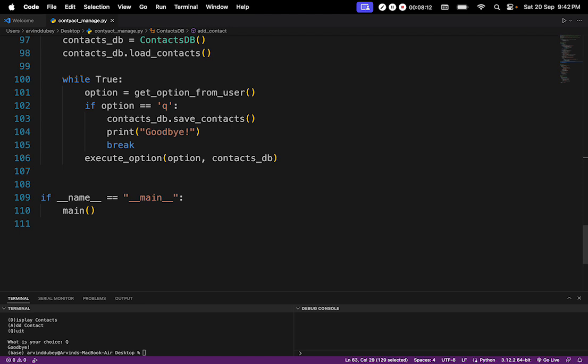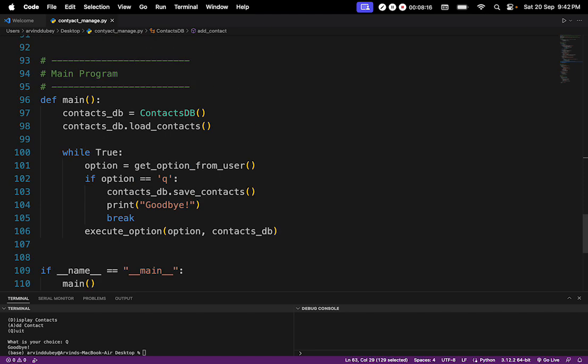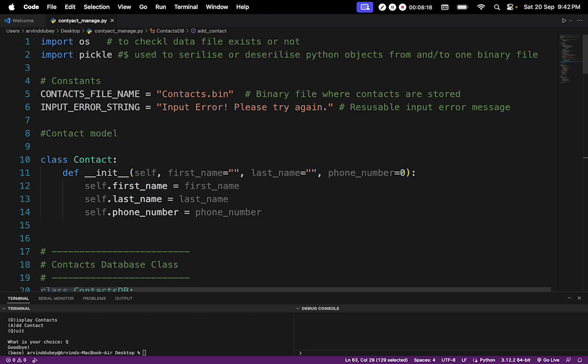So in this way we have finished this program for creating a contact manager in the form of a Python file.